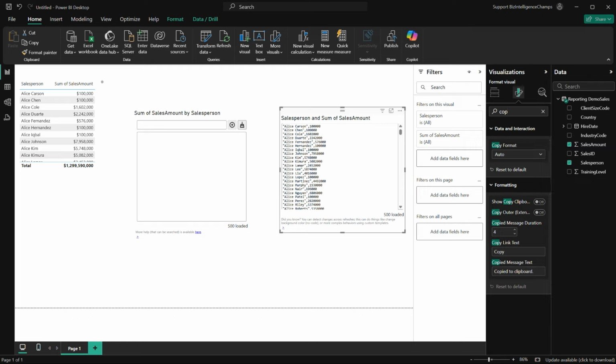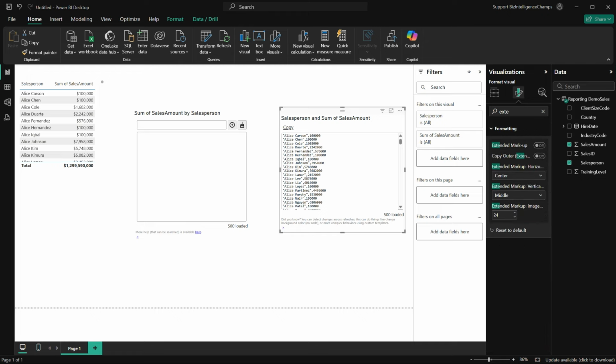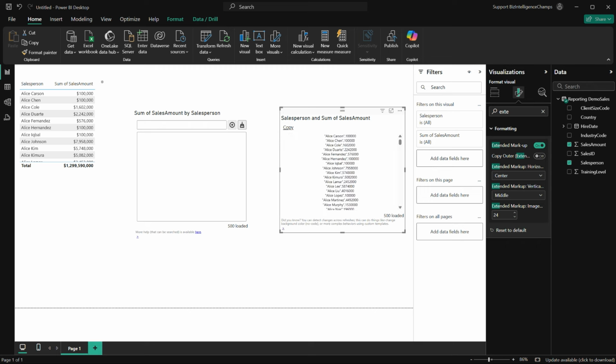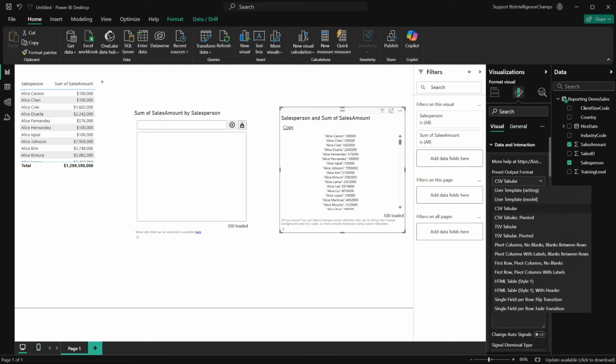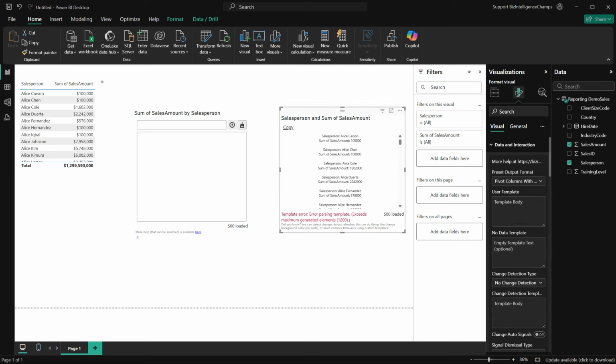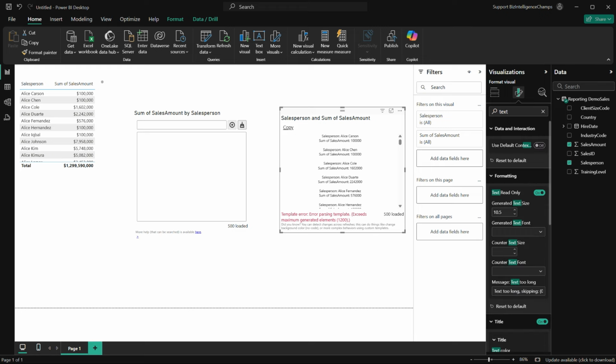I can do things like enable a copy button or a copy link like I'm showing here. Make it easy to get the data out of that visual. I can do other things. I can change it to extended markup mode, so it's not just a text box at that point. You can do HTML-like presentation. You can go into the presets and change the fundamental structure of it. So for instance here, I'm pivoting it and including the column headers as labels, essentially, for the data. And there's a number of presets, or you can actually roll your own, which I'll get into in a moment.